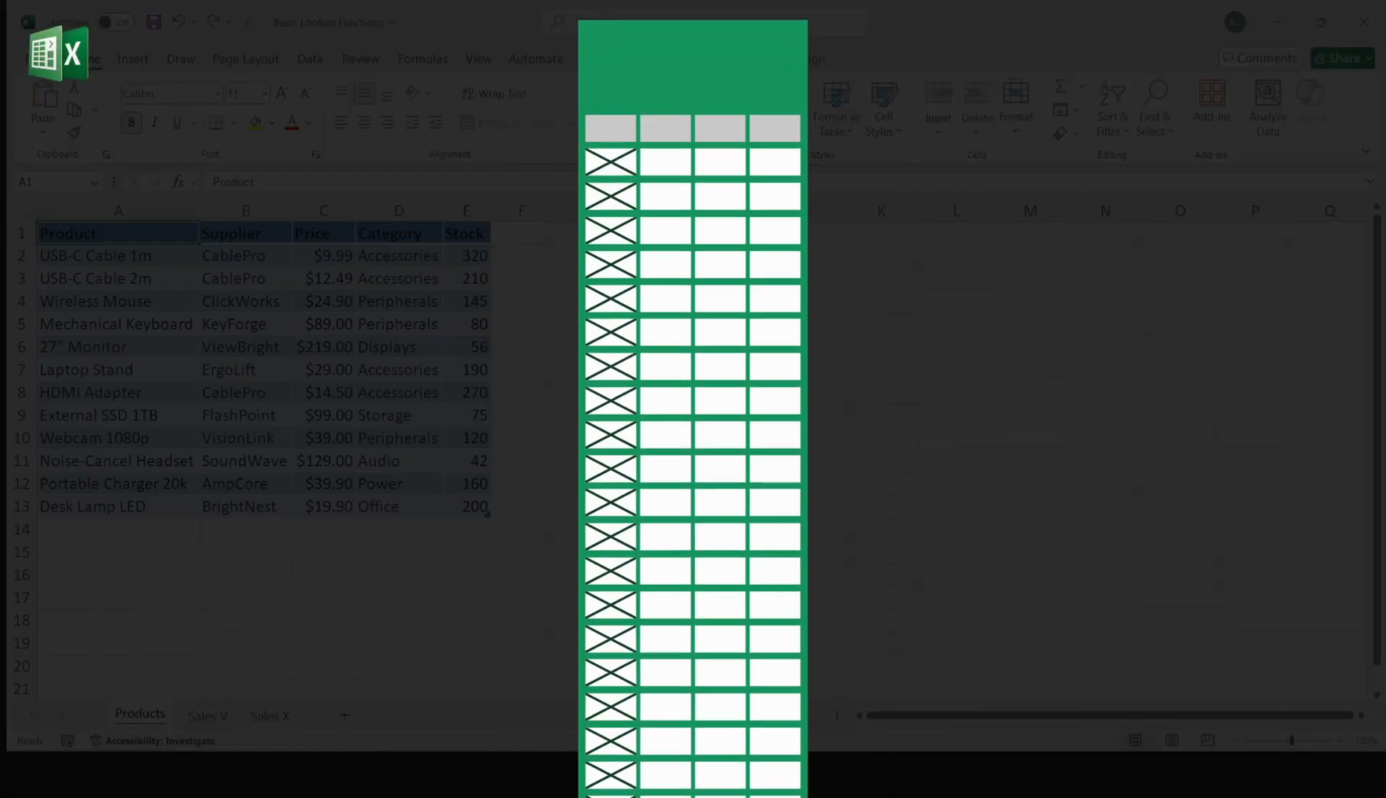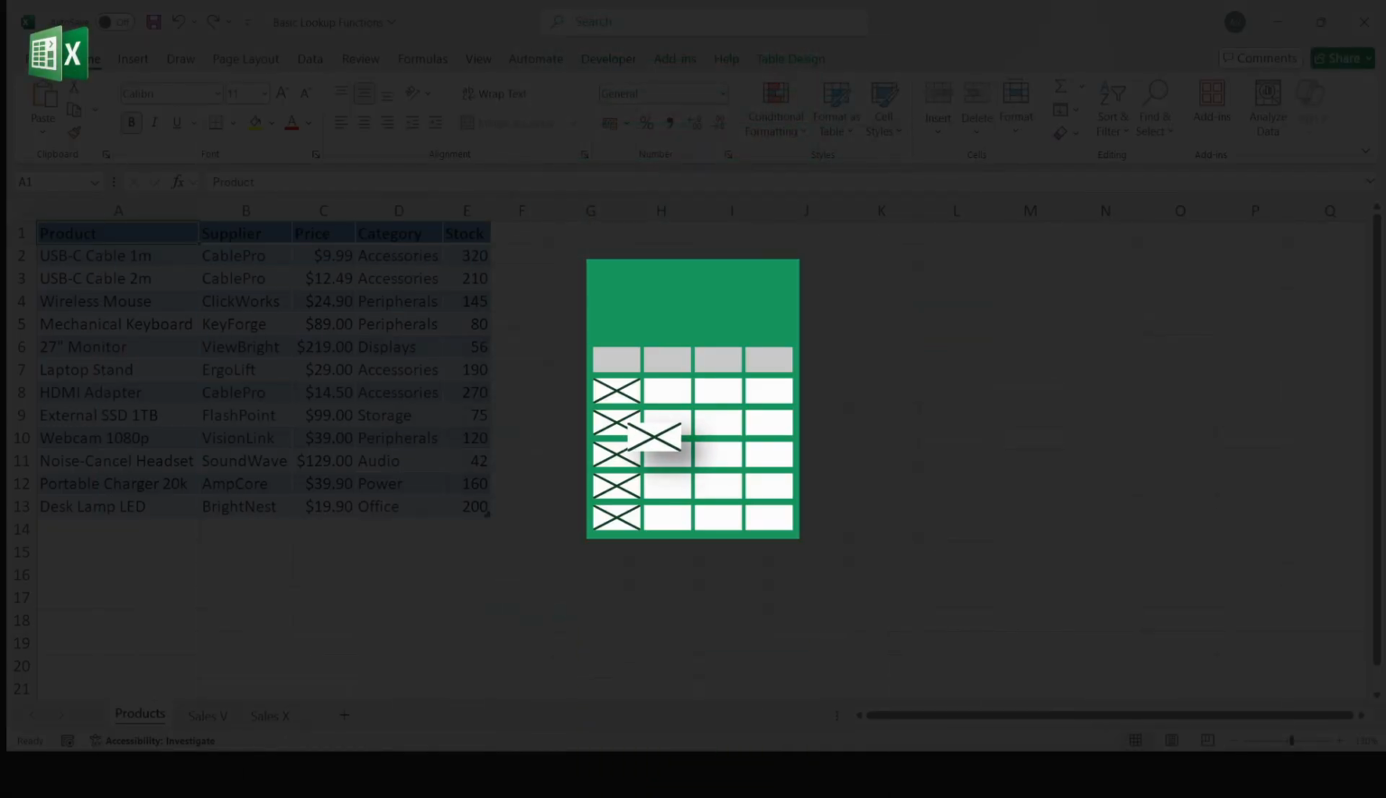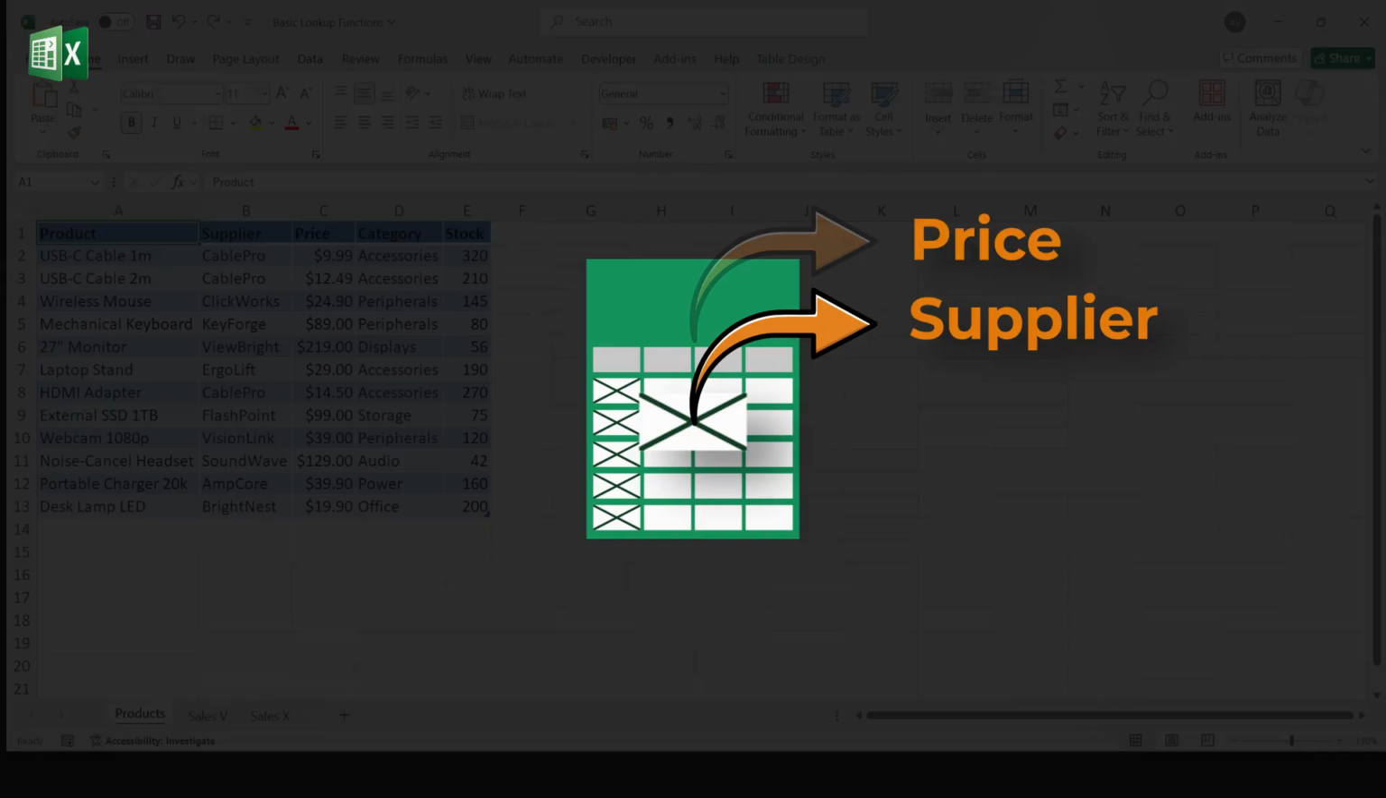Have you ever worked with a long list of sales or product data and needed to pull out just one detail, like a supplier, a price, or a category, without scrolling endlessly? That's exactly what lookup functions are made for.